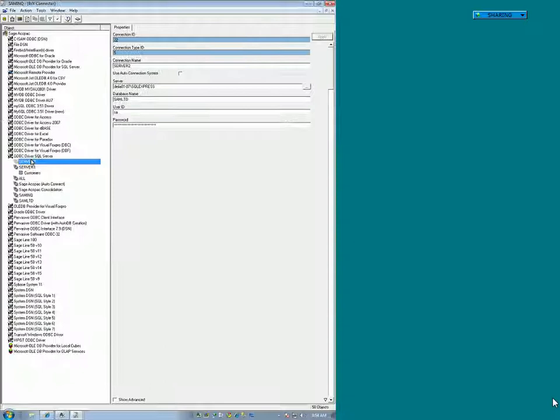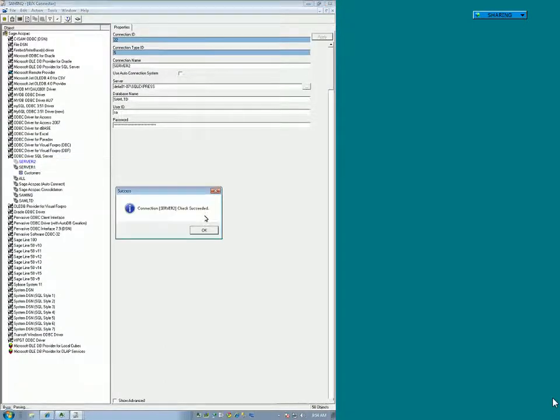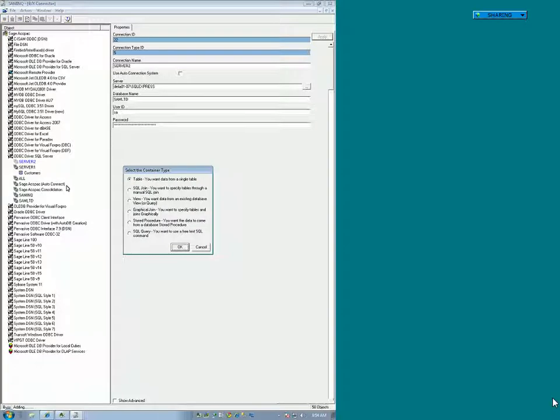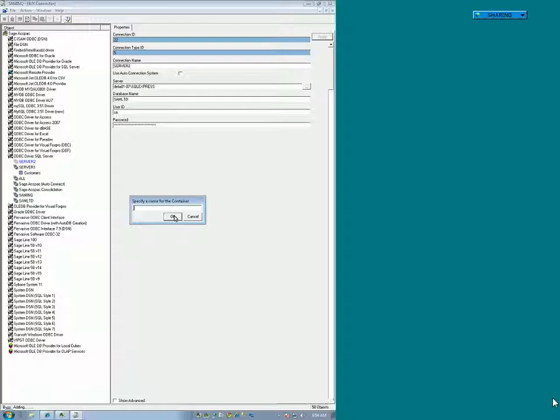So again, after doing this, the very first thing that I'm going to do is click on Check Test. It succeeded, so what I want to do now is create some data containers. This is going to be called Customer Transactions.